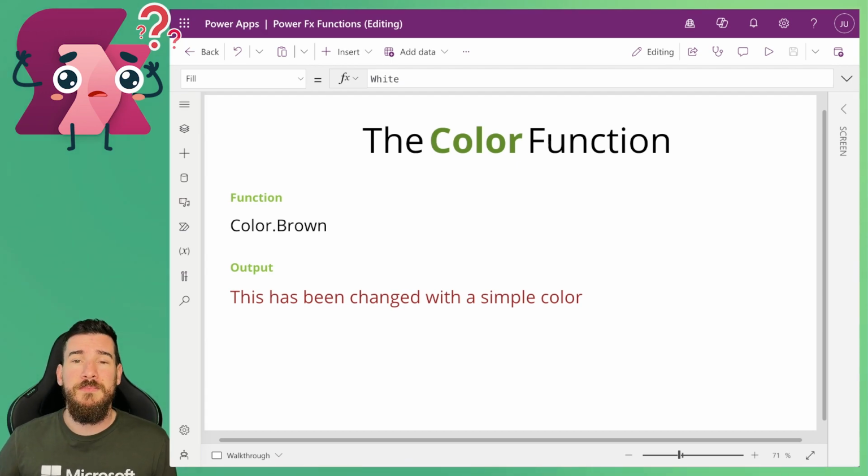But this way is a great way to start, especially if you're starting with PowerApps or you're starting with Copilot Studio or anything like that, and you simply want to have some color on your application or your Copilot. This is how you can do it with PowerFX. Now, all you have to do, and it is very simple, is type color.